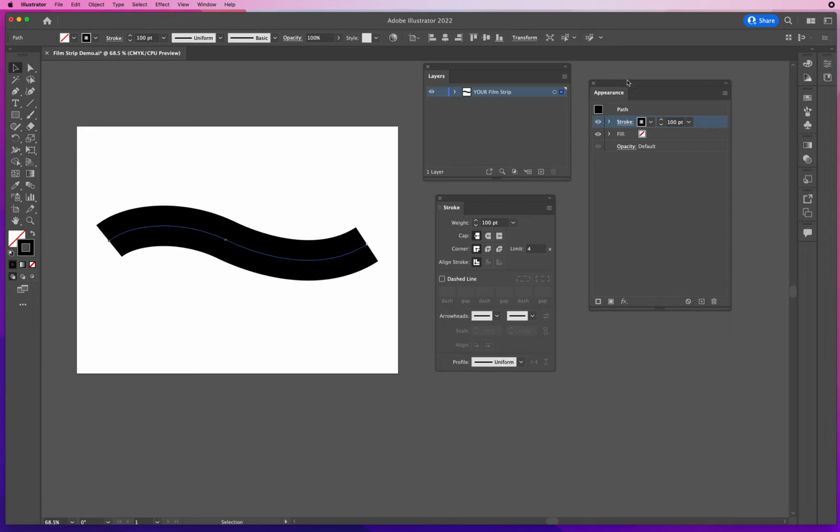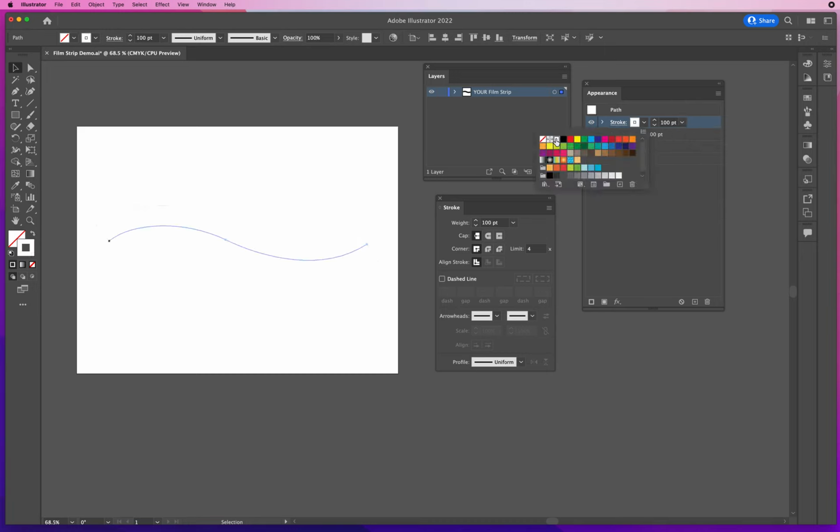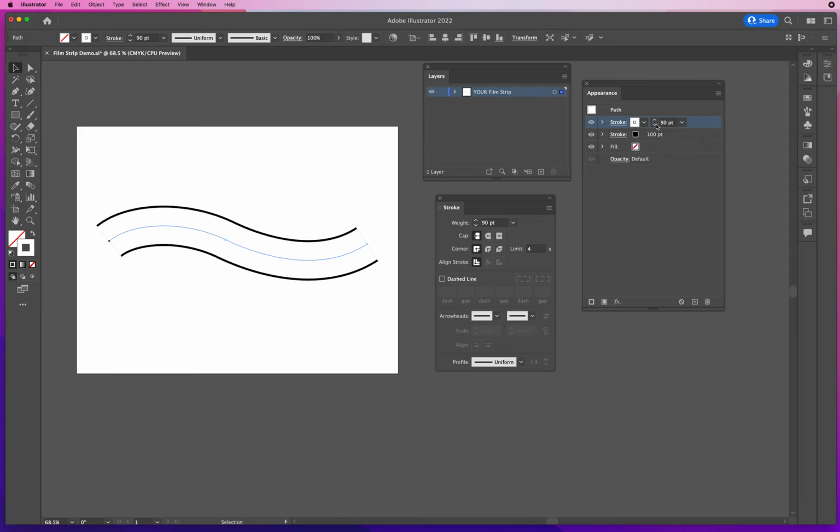Okay, then on the appearance panel, in the pop-up in the upper right, I'm going to add a new stroke, which technically duplicates the stroke that you are on right now. So when I click Add New Stroke, you can see it made an exact copy. It's also black. It's also 100 points. So I'm going to make that a white stroke. So now I have a 100-point line of white sitting right on top of a 100-point black line. I'm going to set this down. Instead of 100 points, I'll hit the down arrow and make it 90.